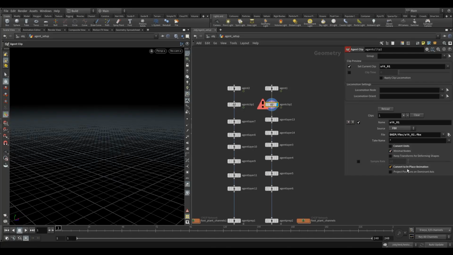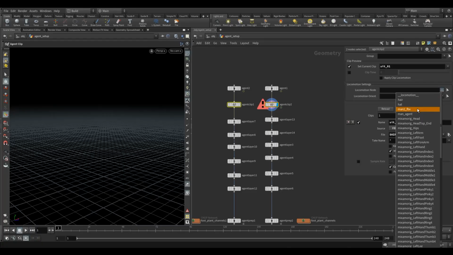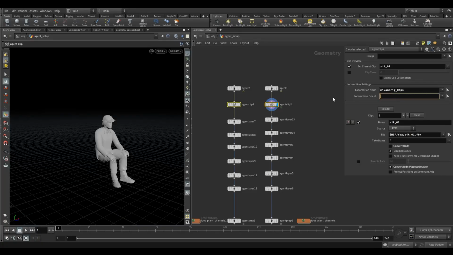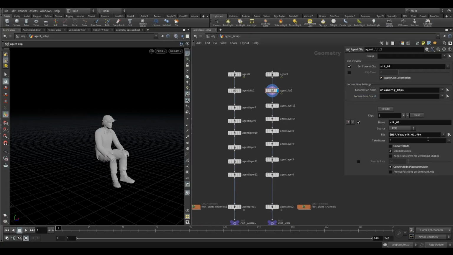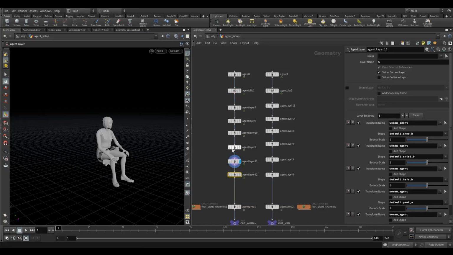Before we do that, make sure, yeah, we convert to in place animation on both. I could just select them both and it should work. Okay, and grab the locomotion node, the Mixamo rig hips for that. Orient we don't need. Can put that on, but it really doesn't matter here. So that's fine. Okay, so we got this sit on both, and then we got all the layers set up, ready to go as well. Good.